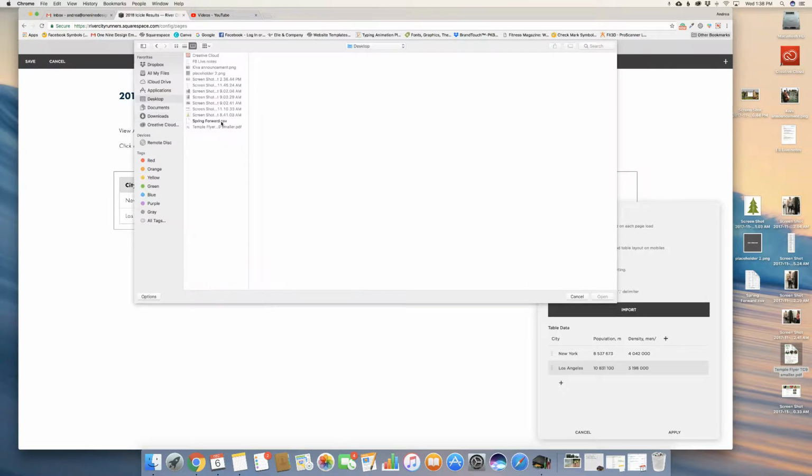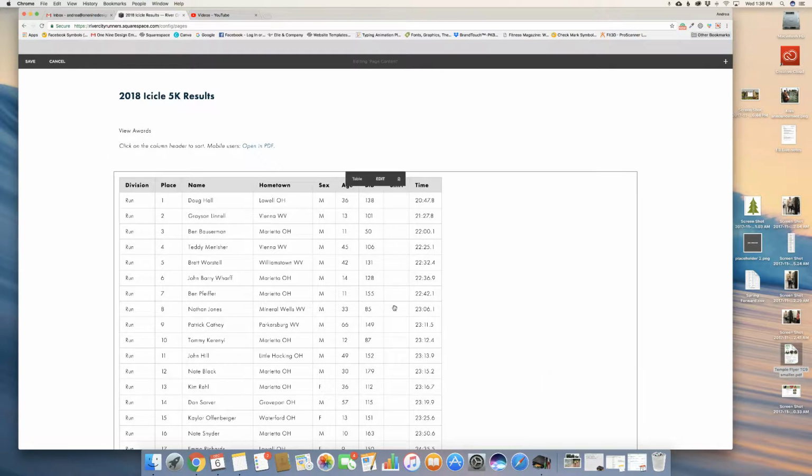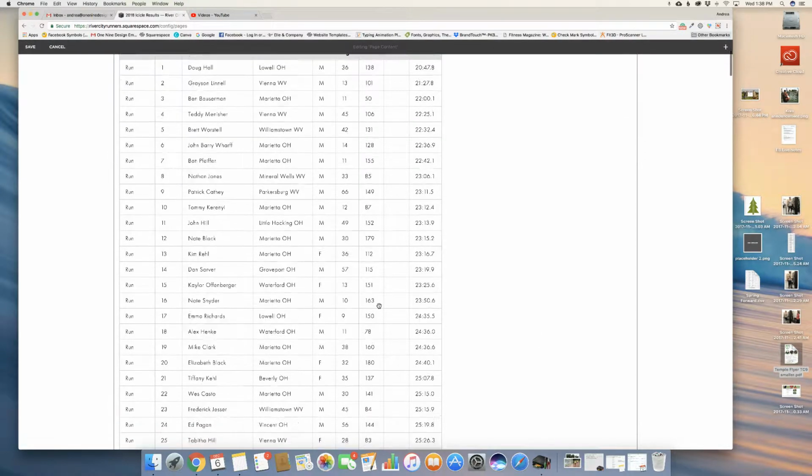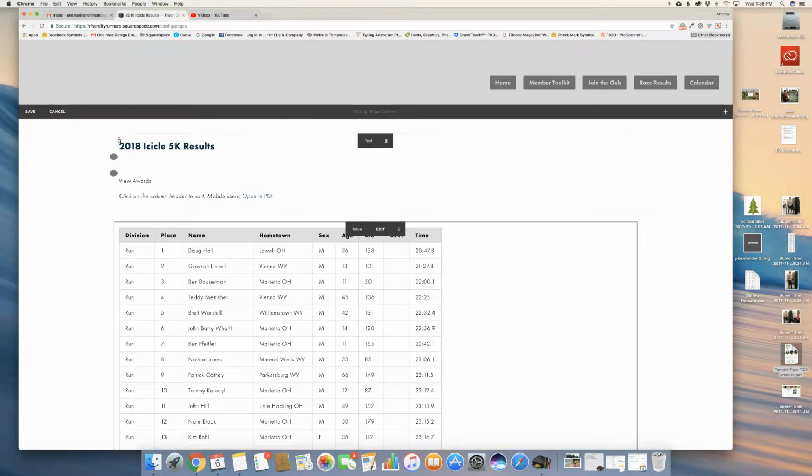So this is just a test example, so I'm using old results. Find my file and click open. And it's going to pop in my new results. How beautiful is that? If I need to manually change something, I can do that by clicking here in the table. Otherwise, I'm good to go. And I simply hit apply. And now we have our 2018 results on our new 2018 page. We want to click save.